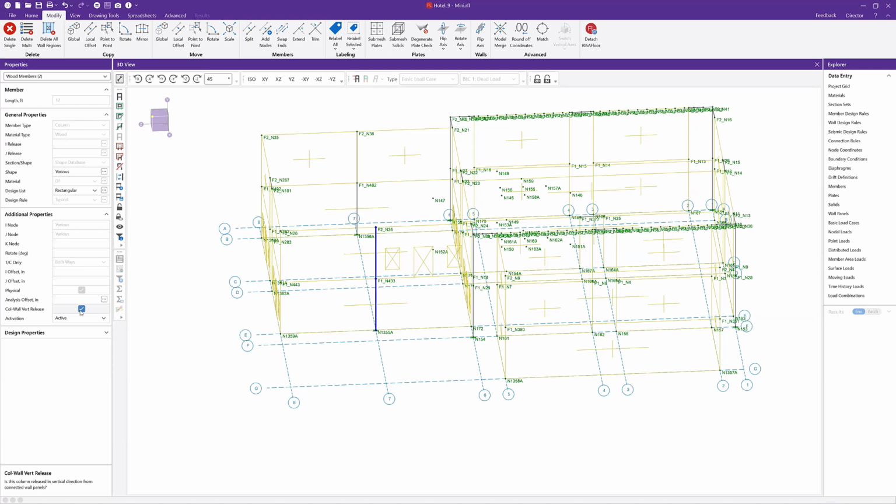And so we can actually see this when we go ahead and run the analysis. Now, other connectivity, for say in plane or out of plane, remains intact. And this is only a feature that's available for columns that are transferred from a RISAFloor model into a RISA 3D model.